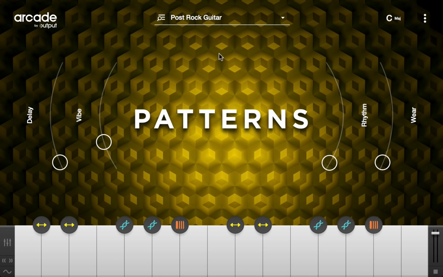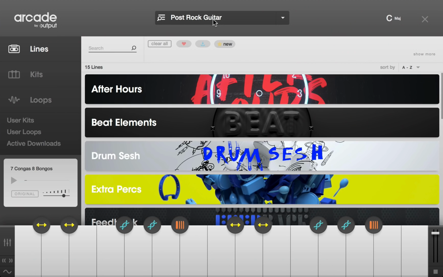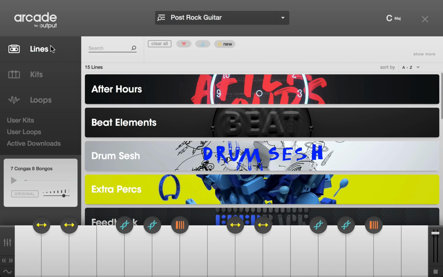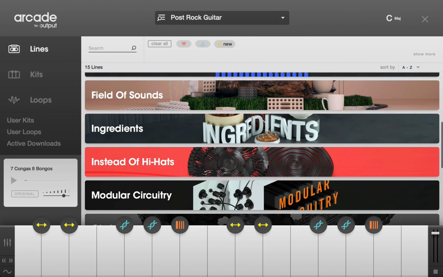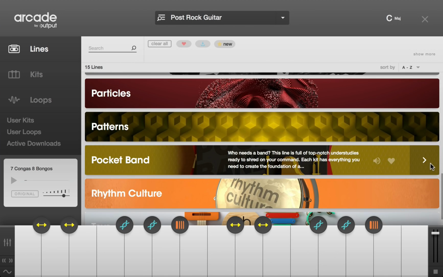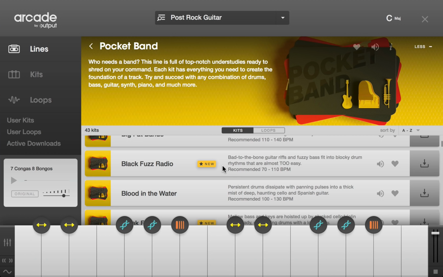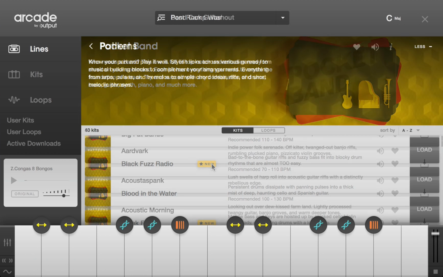Okay, so let's move on to the browser, which is accessed here. Browsing is divided into three groups: product lines, kits, and loops. Lines are collections of sounds that fit a common theme and musical purpose. We call them product lines and not just products because they'll continue to expand all the time in addition to new ones being introduced. When there's something new, you'll see the yellow icon appear.